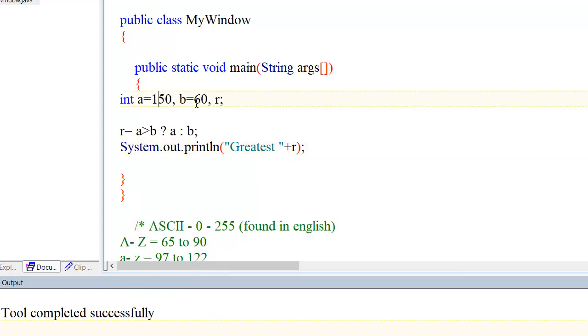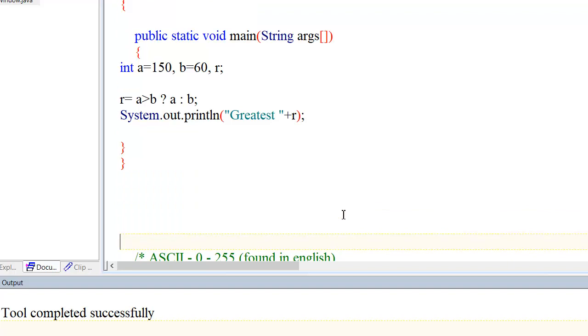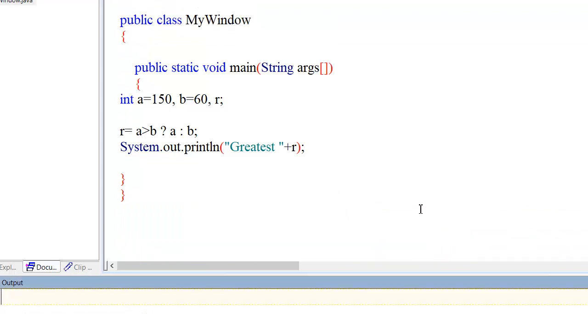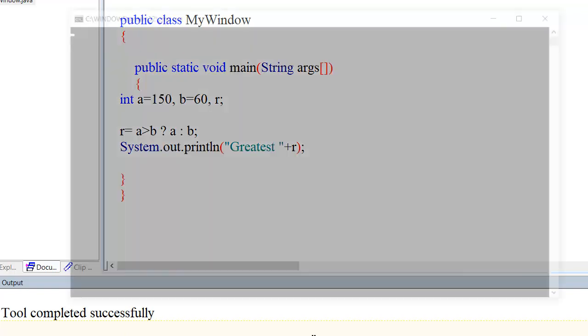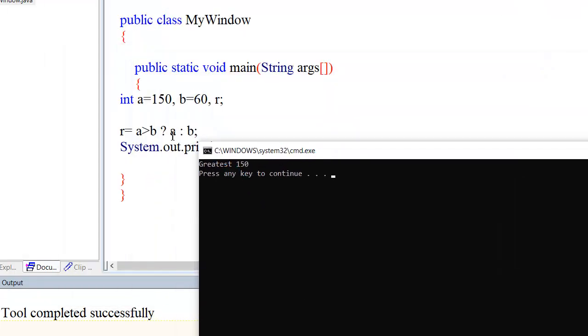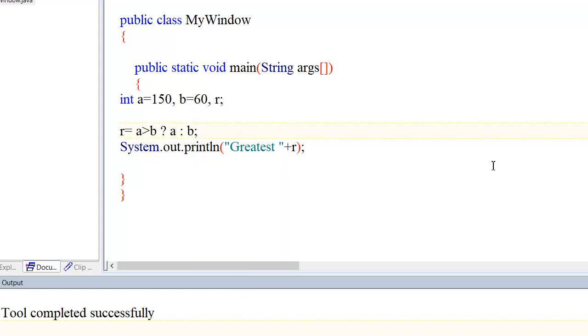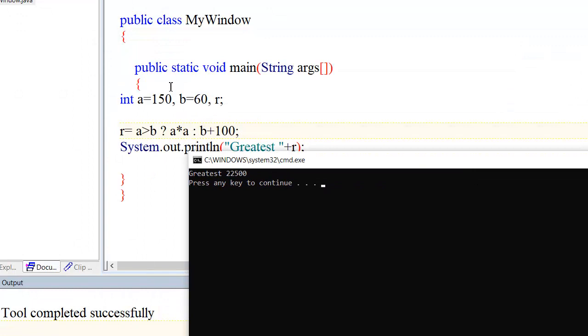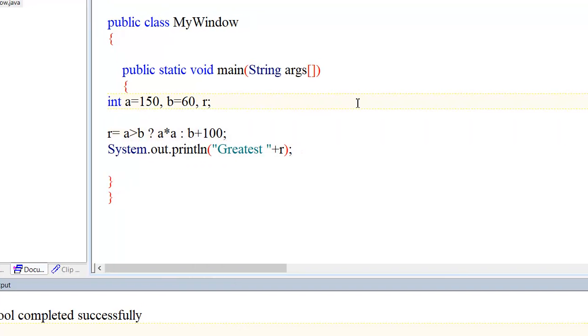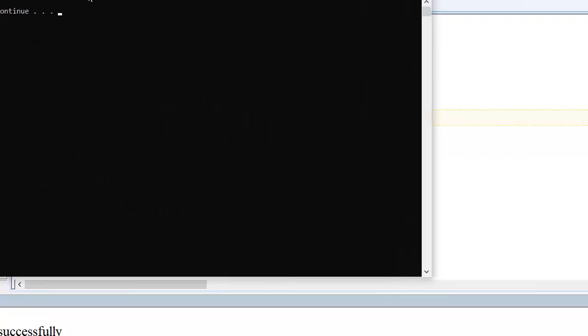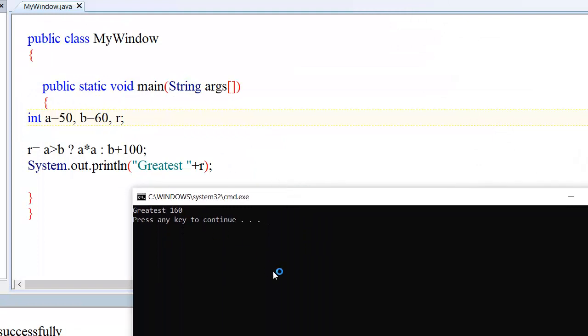Now compare for one more value. Now compile. We compile successfully and run. This greatest is 150 because the value of a is 150. Now if greater, I want to find its square. Otherwise I want to find its plus 100. Now run this. So this finds the square of 150 because this is greater. Otherwise it returns 160, which means it returns the second value.